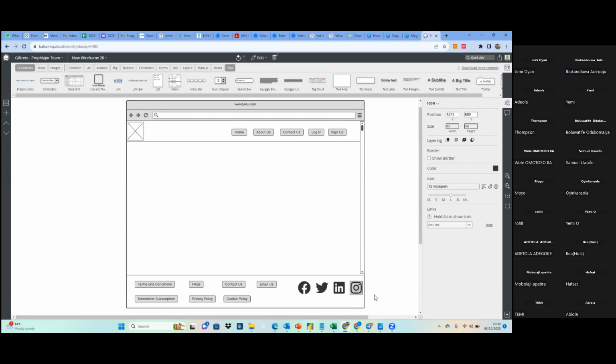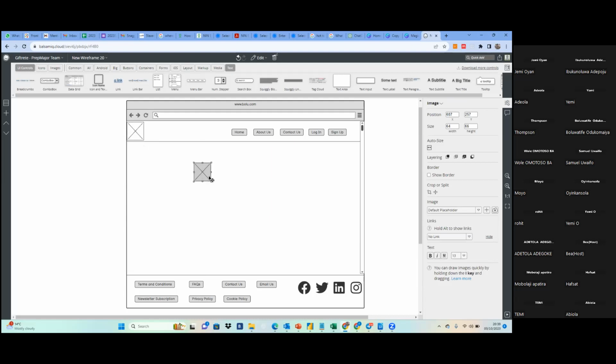Okay, so now we've created our header and our footer. So this middle will be for our banner. What is supposed to be here, we use this image to represent the logo banner, and just increase it.